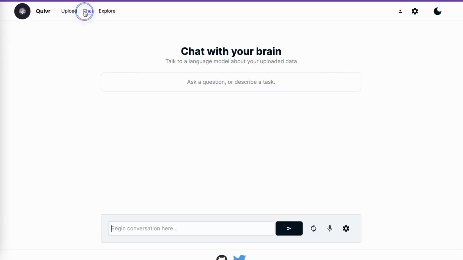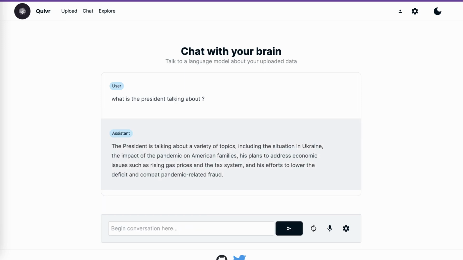If I now go to this chat icon, I can ask anything here. I can ask what is the president talking about. It will go through that particular document, and in the different chunks it will find the topics. The president is talking about a variety of topics, including the situation in Ukraine, the impact of the pandemic, and all the different things. It finds different things similar to what this actually matches, right?